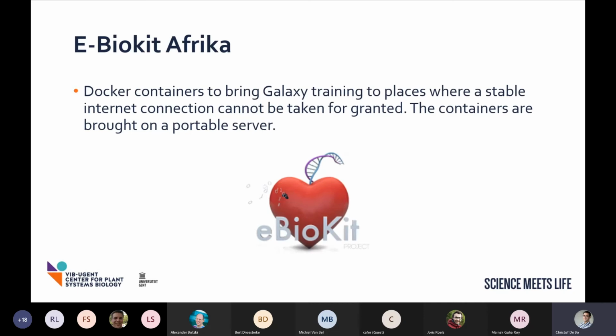Another example is eBioKit Africa. Reliable internet is often taken for granted, but there are many countries in the world, and Africa is definitely one of them, where infrastructure is just a big problem. And with containers, it is basically possible to download the containers in advance onto your system and to then run them locally, without the need of internet.